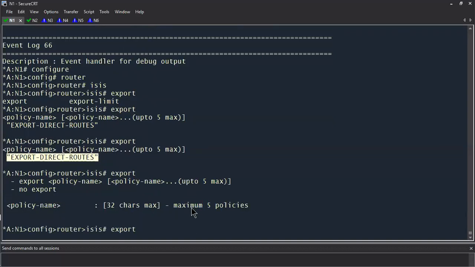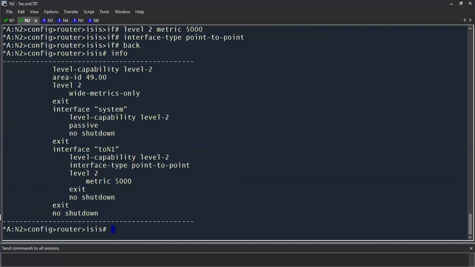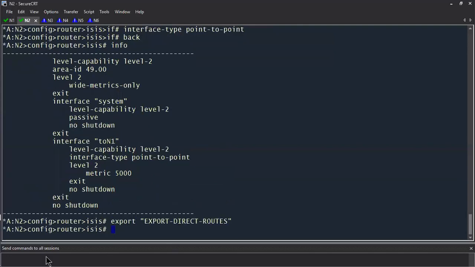Oh wow, up to 5 policies. So just in case you're curious, you can apply up to 5 export policies on the intermediate system to intermediate system. So we're going to specify our export policy of export direct routes. And we're going to do that on N2 as well. And to be honest, we might as well just do it on all of our routers.